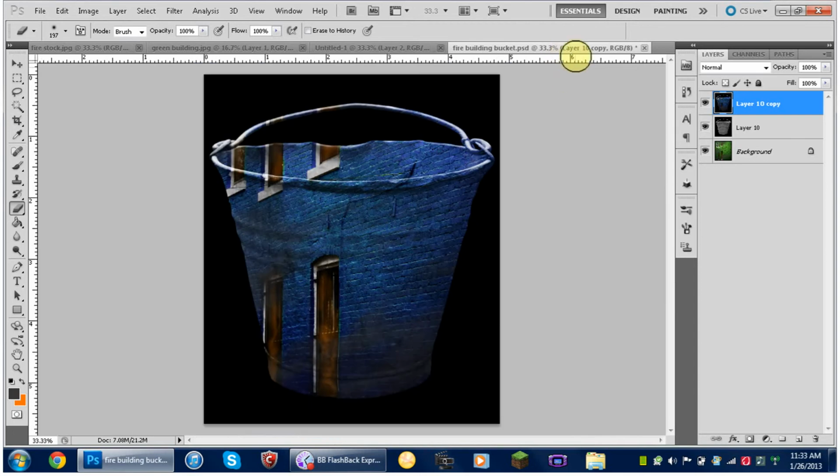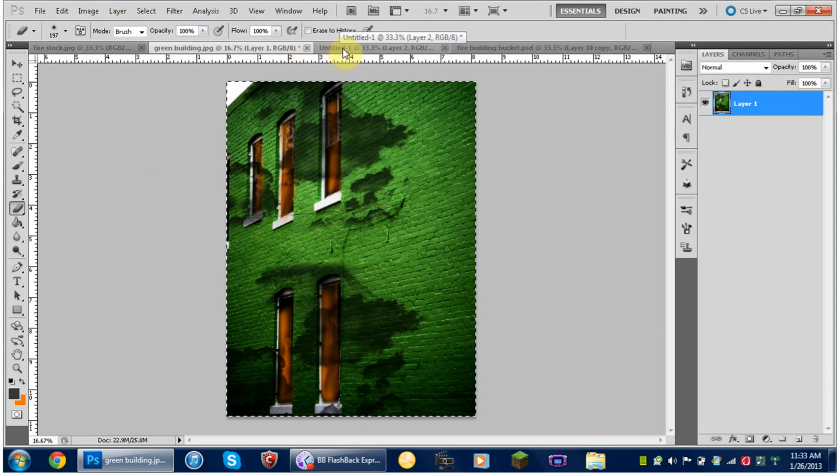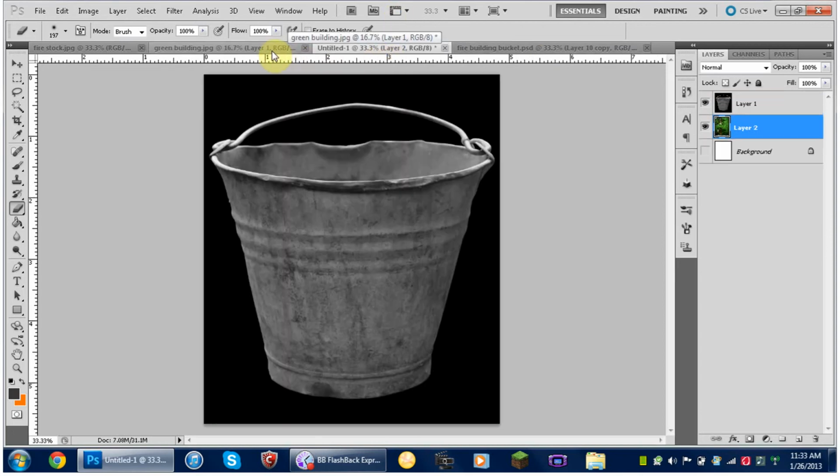So I thought I'd just show you guys how to make something simple like this with just 3 simple short stock. So let's begin. We're going to be using this fire, green building, and well, the bucket. I'll put links for all the stock that I used in the description.